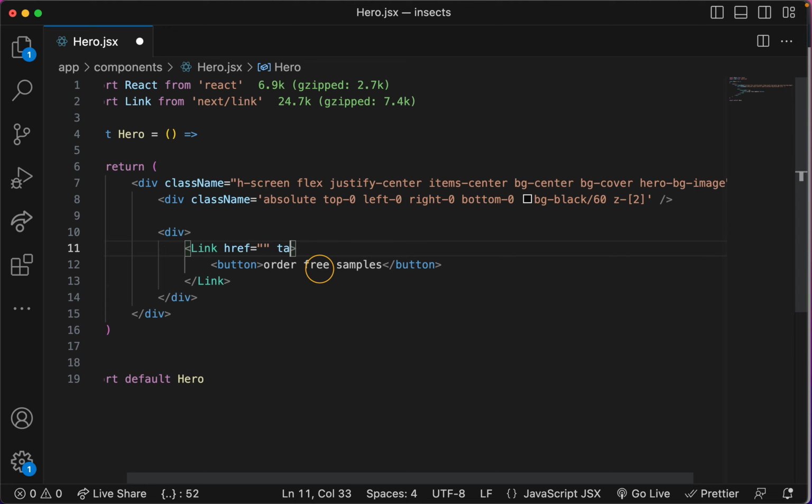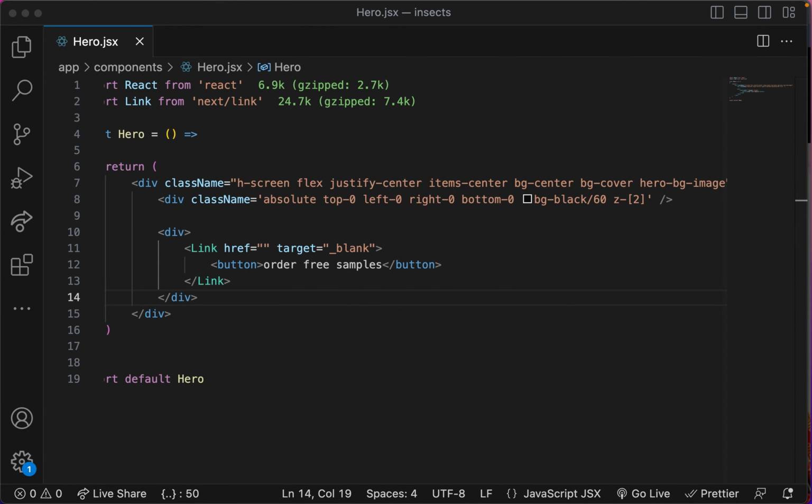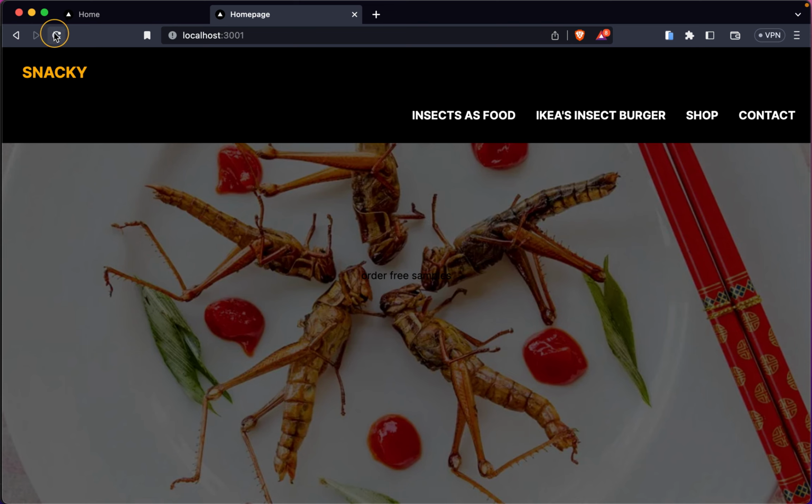I'm going to give it a target of blank, because with this button I'm taking the user out of my website, but I still want the user to see my website after pressing this button. Okay, that was the reason. So I'm just going to copy paste the link that I have that is taking to a real website hosted on the internet, and this should work, and it's not. Why is it not?